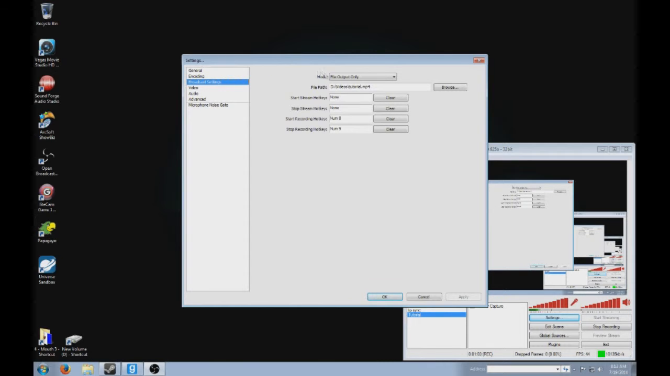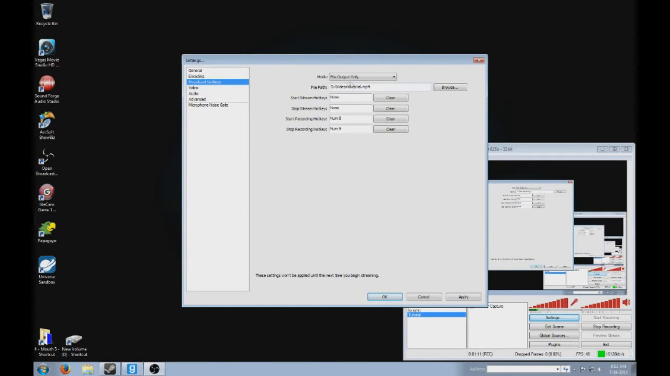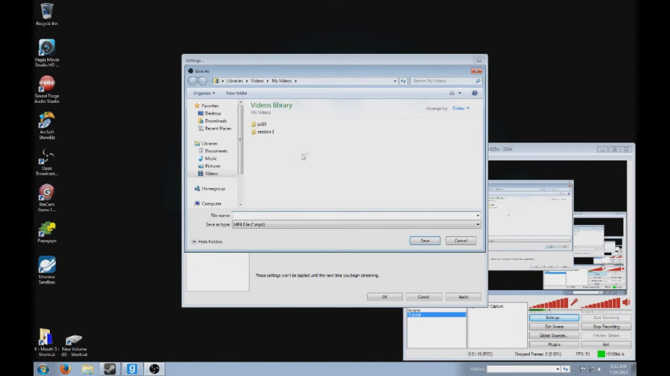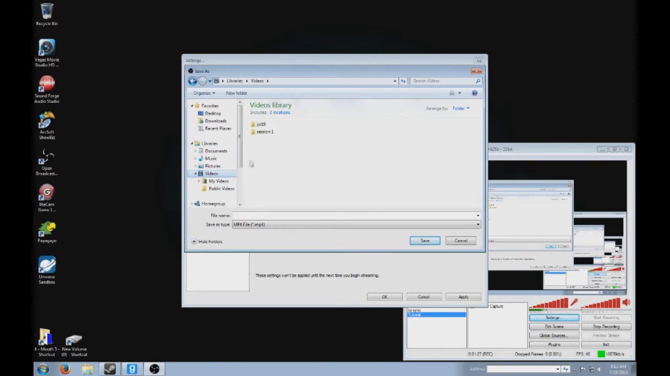Broadcast settings. First and foremost, I think by default it will say live stream, which we are not doing, so go to file output only, which is essentially recording and putting it in a file on your computer. So for the file path, open that. I actually saved mine to my D drive, but videos or wherever you want is really just fine.